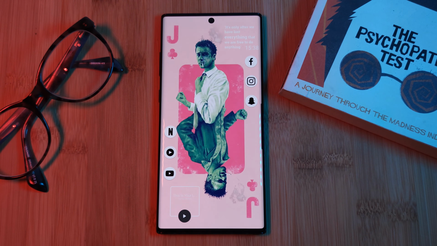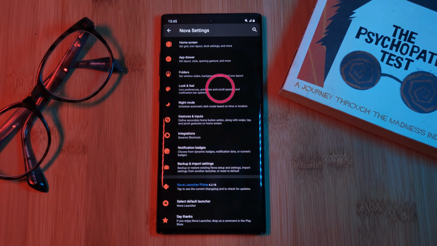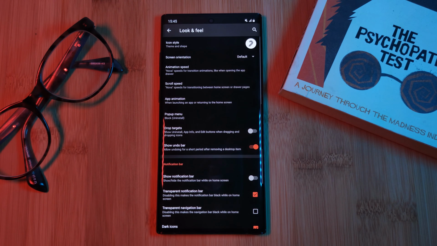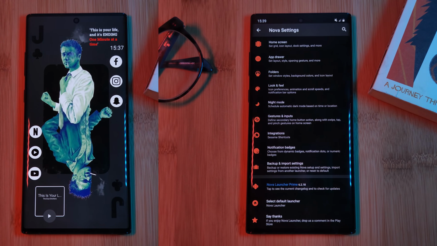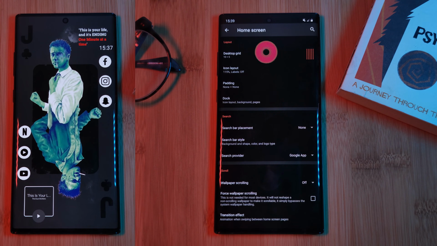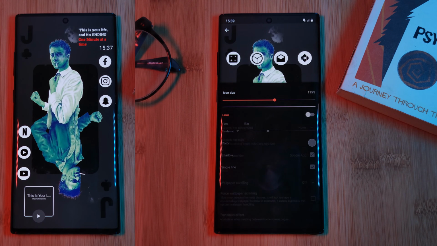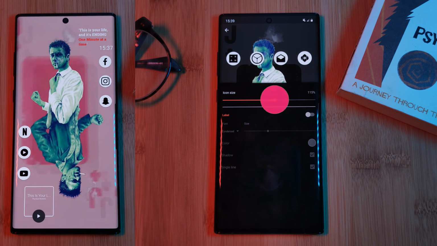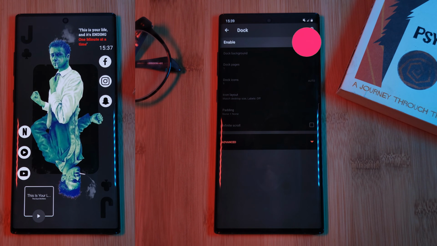Now, as a quick note, if you want that full screen edge-to-edge look for your home screen setup without those ugly signal bars, then make sure you disable the notification bar within Nova Launcher settings. And to get this comfy icon layout, make sure to head to Nova's home screen settings and change the grid size to 5 across and 10 down. And to really clean up your home screen, I highly recommend you turn off icon labels, increase your icon size, as well as disabling your home screen dock.